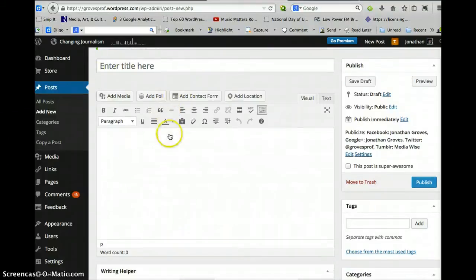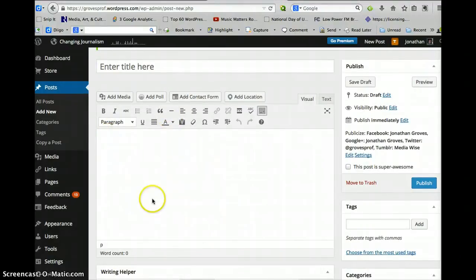And then in this section, the main section, really is where you type your article or your post, much like you would type in Word.